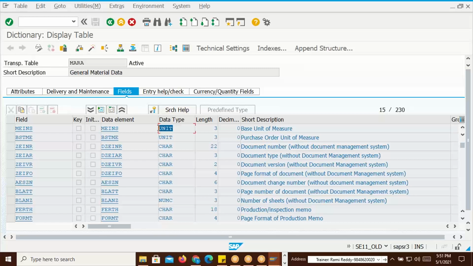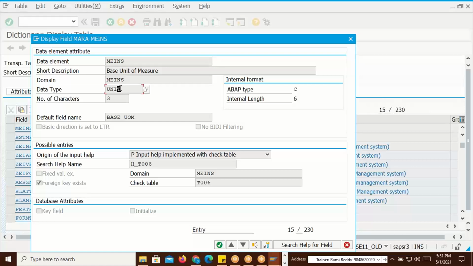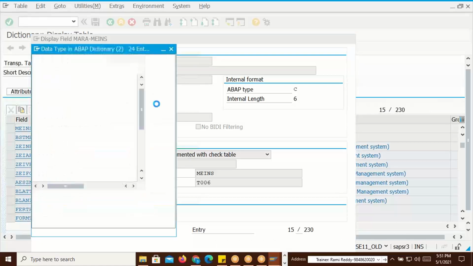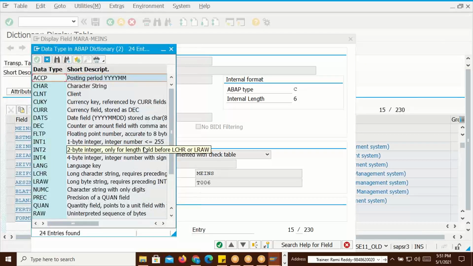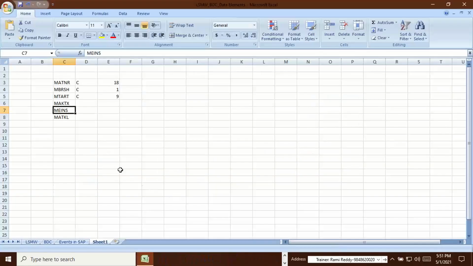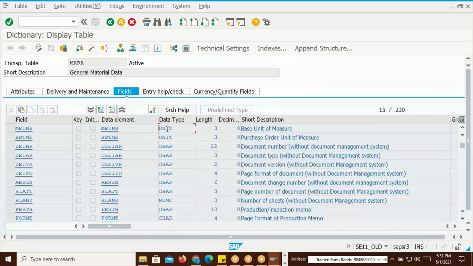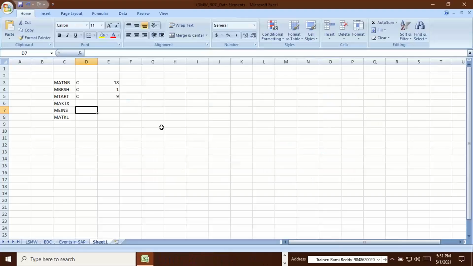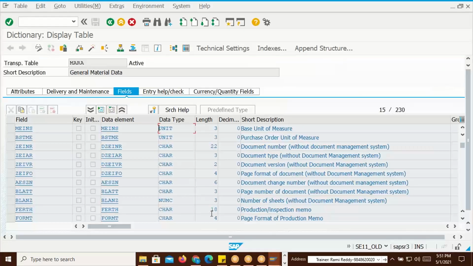This is the unit. So for this, we have to double click on it. So what is this? Unit is also, I think it is C only. So the number of positions is 3. What is this? MEINS. Okay. So unit is also a character. So now I'll put it as C, and this also I'll say 3 length.